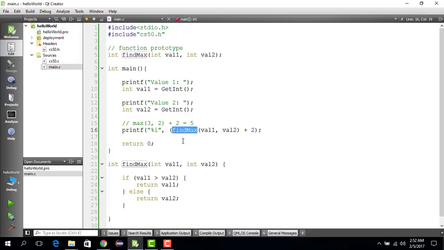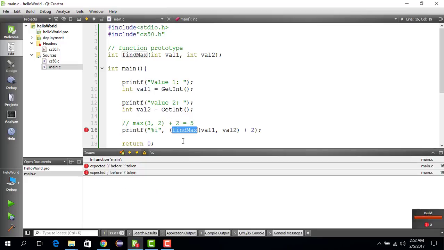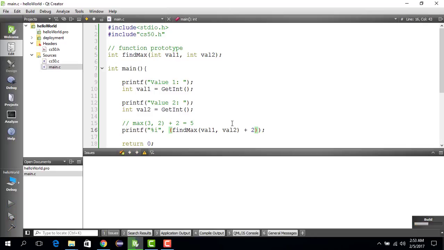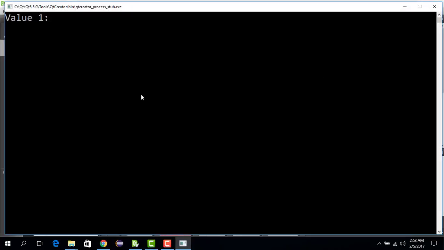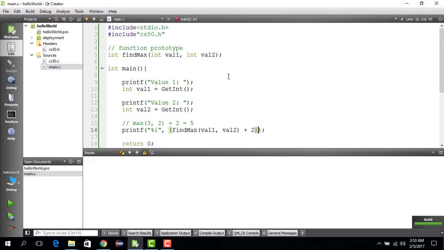So let's run this, Control S, and then we run it. I made a mistake somewhere. Since I had an opening brace here, I had to put a closing brace over here. We do Control R, and we say the first value is 3, the second value is 2, and the answer is 5. Let's close this, and the answer is 5. So it matches our intuition.